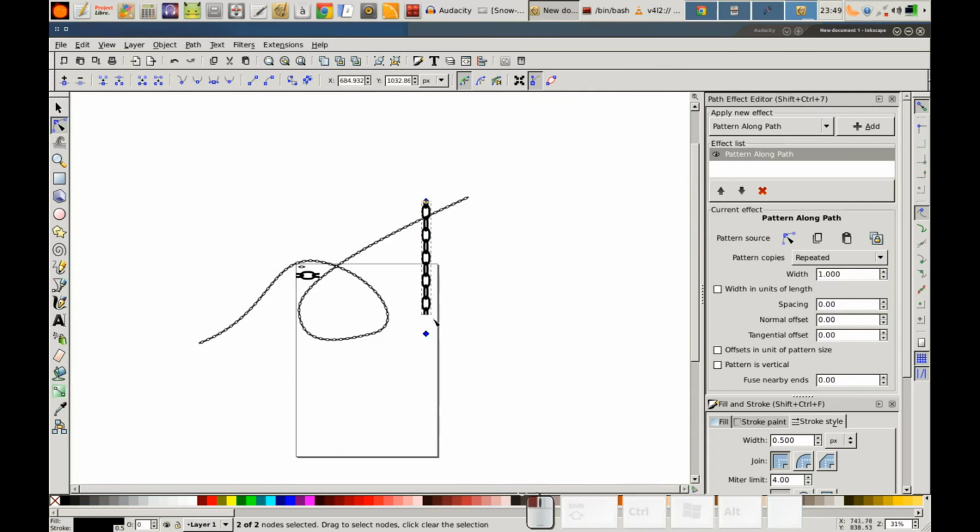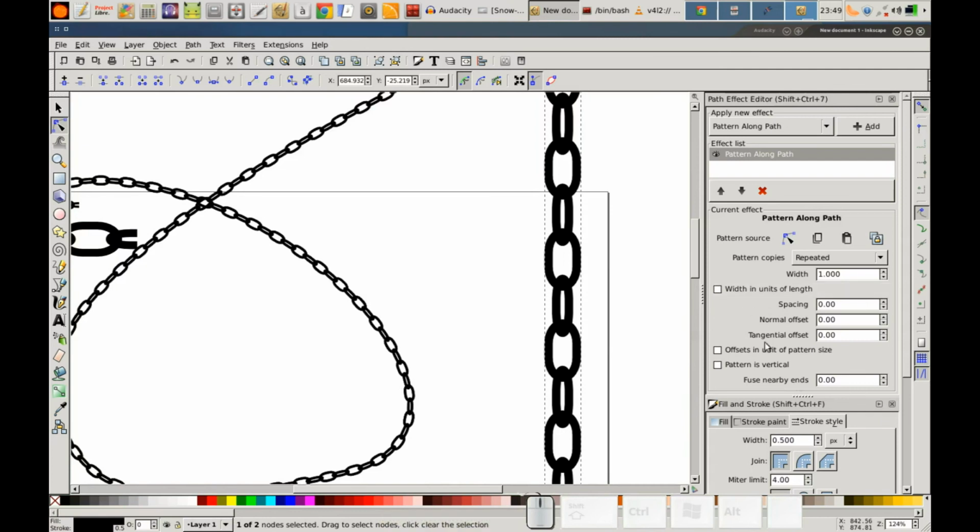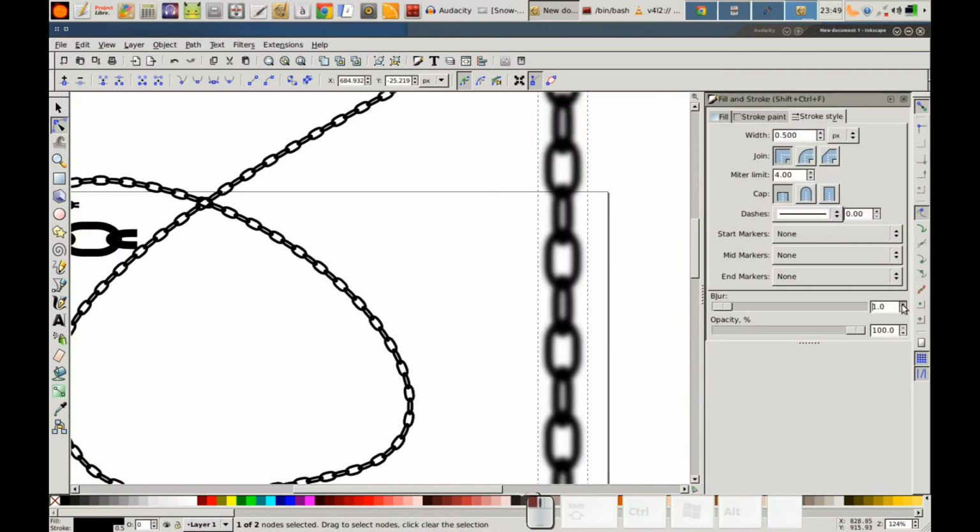If I just want to, okay, enlarge it. Here we go. And we can zoom in on it. Even give it a little blur here. Here we go. So that's how you draw chains in Inkscape, infinite chains, if you will.